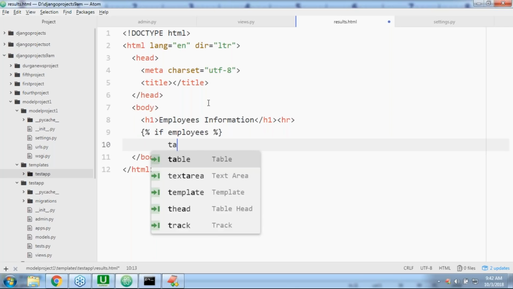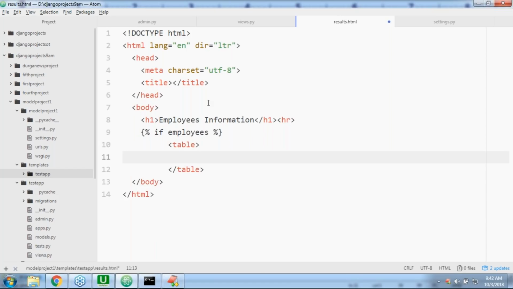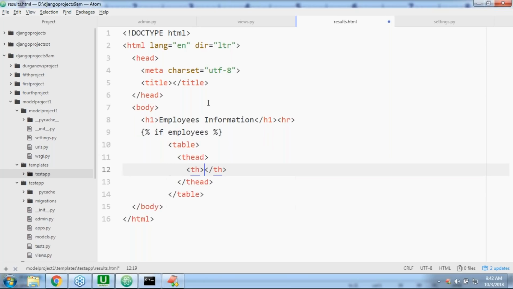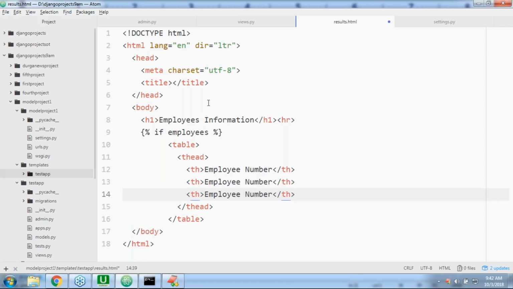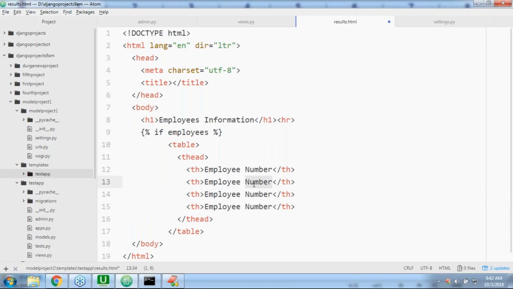Now I'm taking a table, sir, then thead. In the th, I'm taking employee number as the first column, next employee name, employee salary, and employee address. This is the thead.